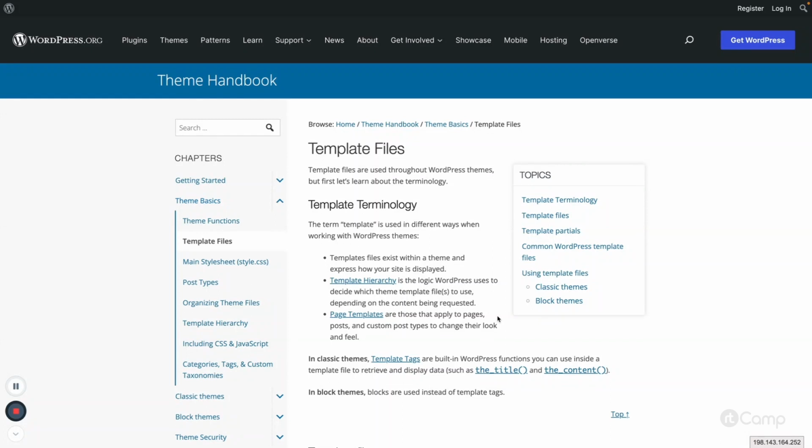In this video, I will talk about template files: how we can use them, and what template files there are in WordPress that we can use in theme development. Basically, template files are used to render the content based on the content type.